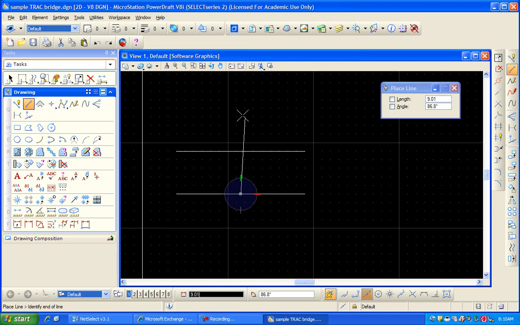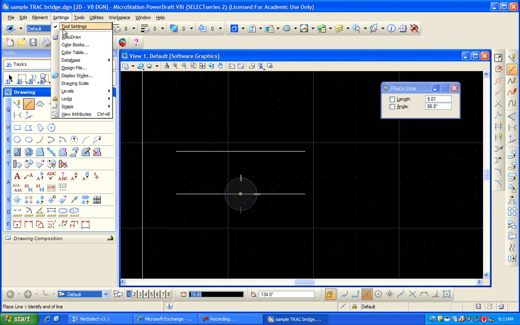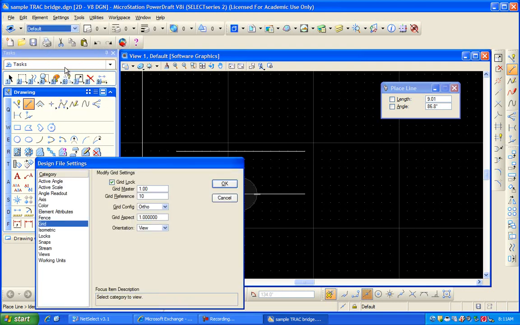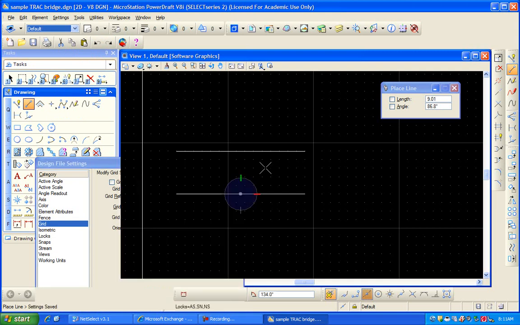So I'm going to have to turn that off, and to do that I go out to my settings, design file, and I still had my grid thing checked, and I'm going to go ahead and turn the gridlock off. I don't need that anymore. I used that to place my border in, so I'm going to OK that.